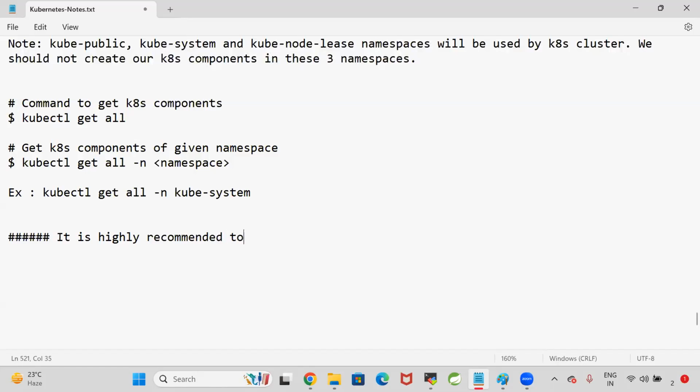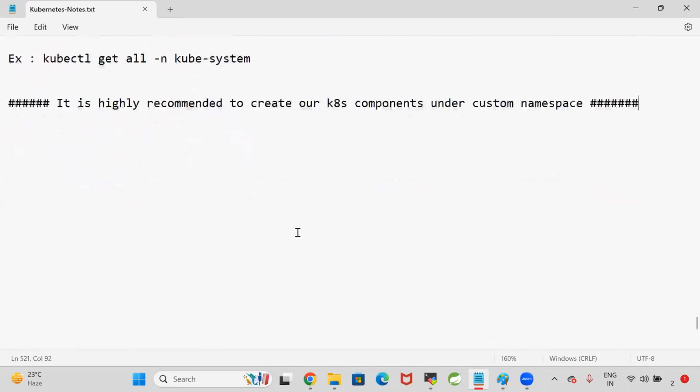It is highly recommended to create our Kubernetes components under a custom namespace. Clear, guys? If you don't specify any namespace, then it will take the default namespace. But it is highly recommended to deploy our components in a custom namespace. How do we create a custom namespace in the Kubernetes cluster?